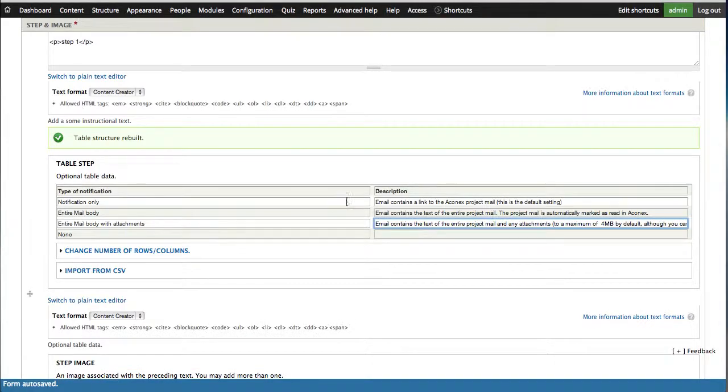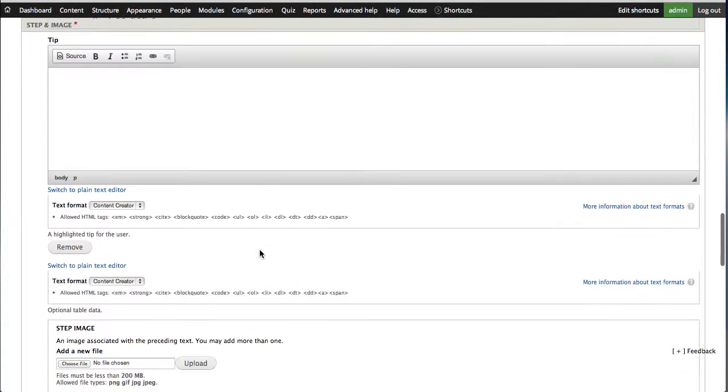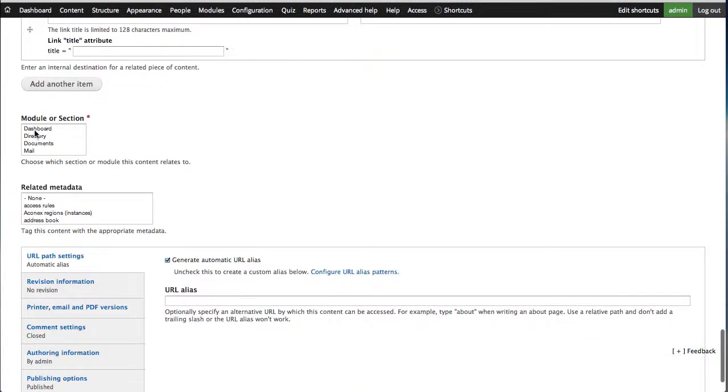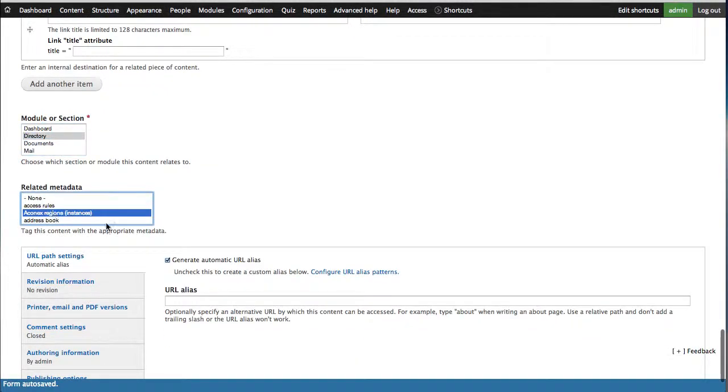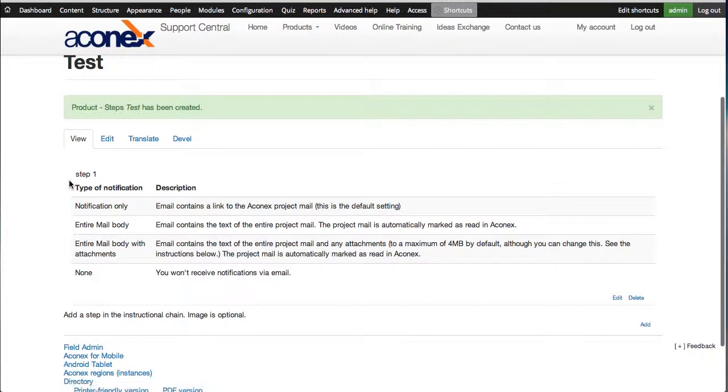Last one. Okay, and then I'll just fill in the stuff that I have to fill in. Blah, blah, blah. Okay, and then save. And there's a table. So that should work alright.